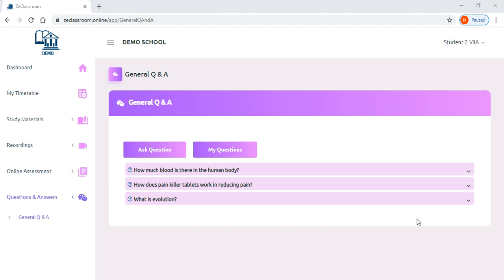A management person can also reject the question in case it is a repetition of any earlier question or if it is an irrelevant question. In such a case, they have to provide the reason for rejection, which will be shown back to the student along with the status. You can click on Ask Question to ask a question.